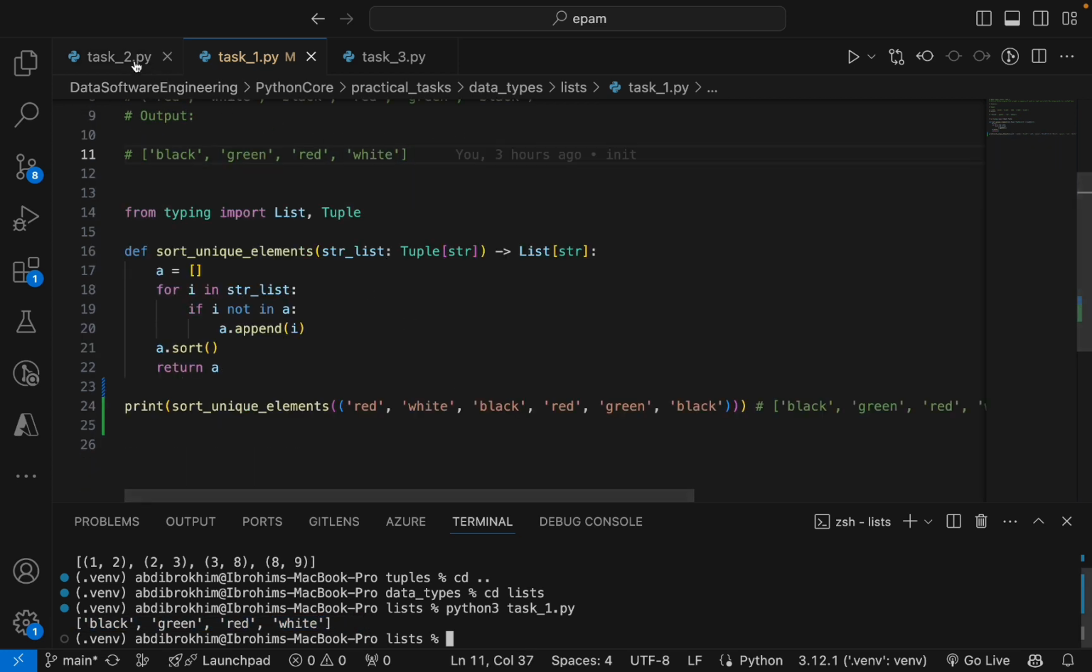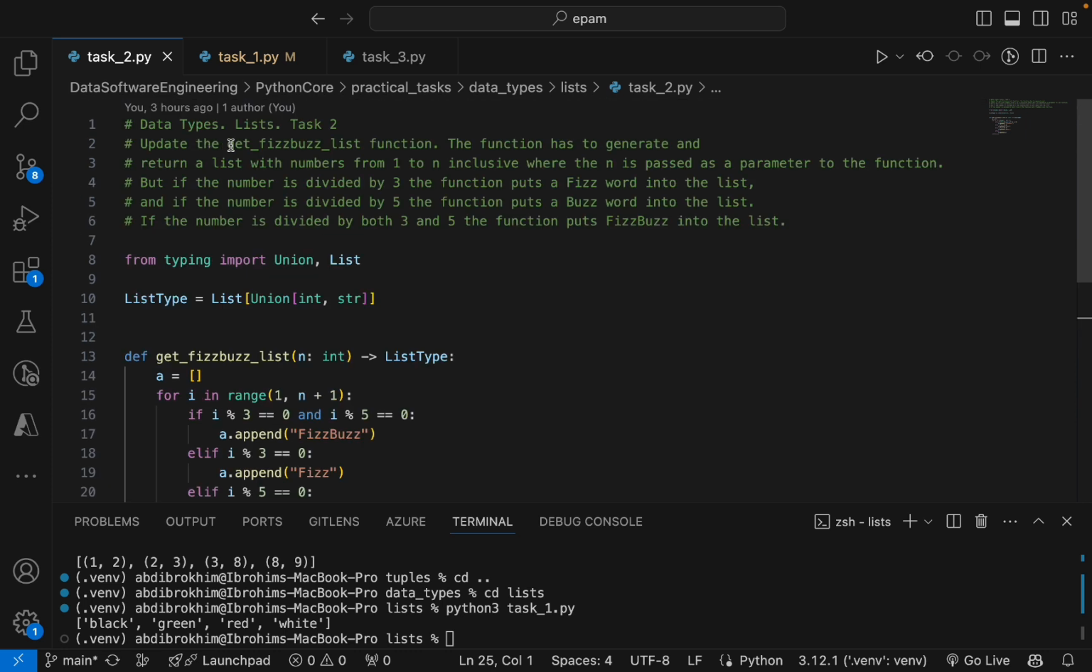Okay, let's move on. Practical task 2. Update the getFizBuzList function. The function has to generate and return a list with numbers from 1 to n, inclusive, where n is passed as a parameter to the function. But if the number is divisible by 3, the function puts the Fiz word into the list, and if the number is divisible by 5, the function puts the Buzz word into the list. If the number is divisible by both 3 and 5, the function puts FizBuzz into the list.